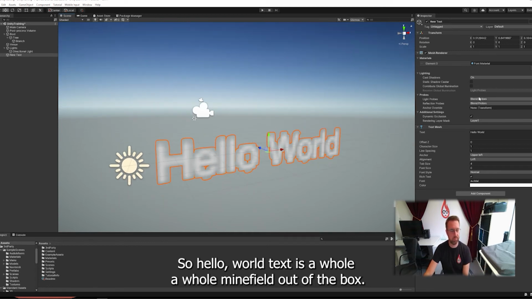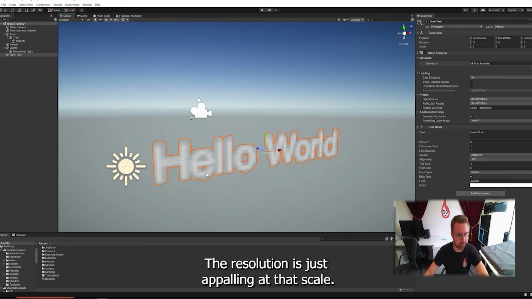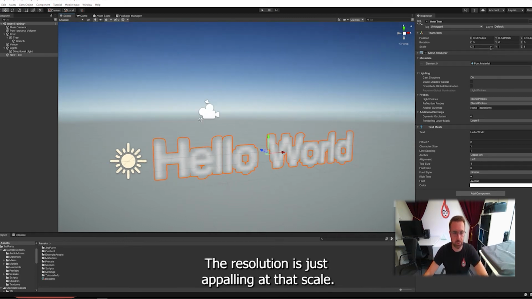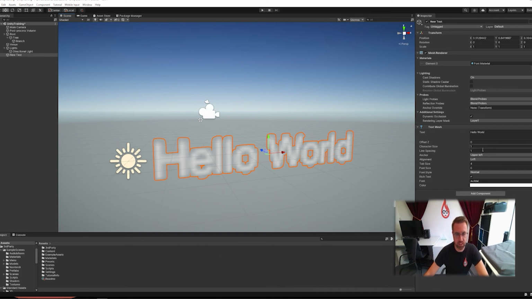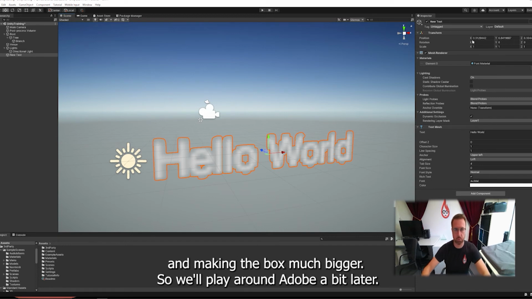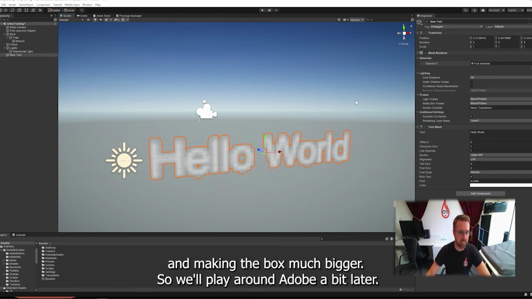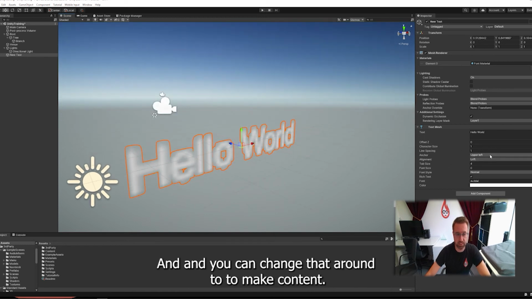Text is a whole minefield. Out the box, it doesn't work. The resolution is just appalling at that scale. So what you have to do is change the font size at the same time as making the scale really small and making the box much bigger. So we'll play around a bit later, but that's how you create 3D text basically, and you can change that around to make content.